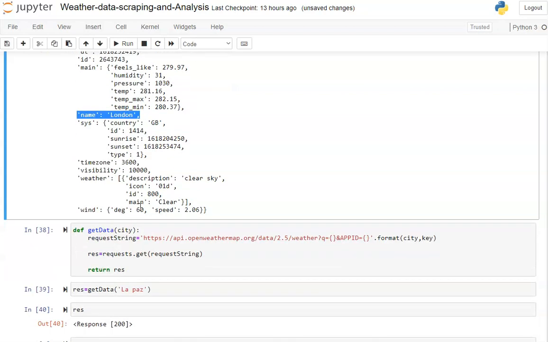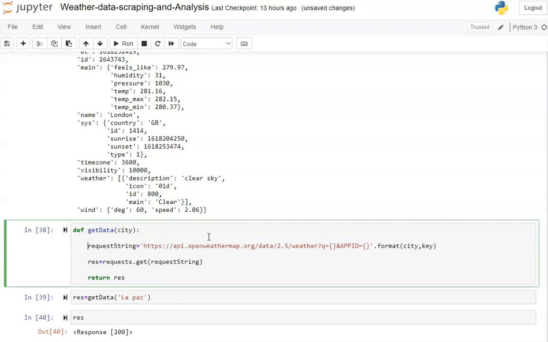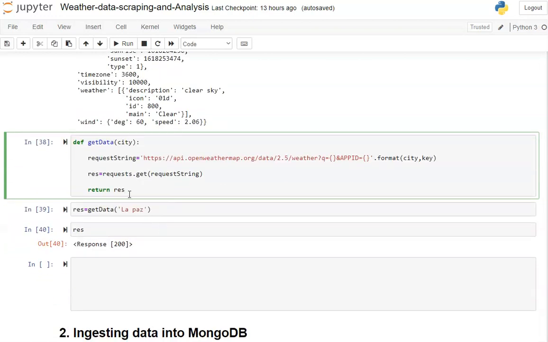So let's convert this into a function. This function is just doing the same thing we just did. Whatever city we want to get data for, we can use the get data function. It's just going to replace the city and the key that we have, and then return the JSON file.